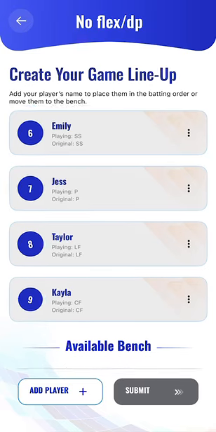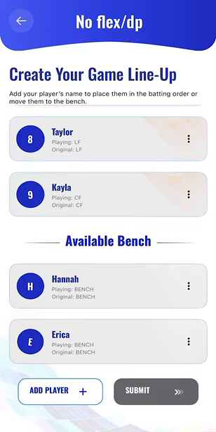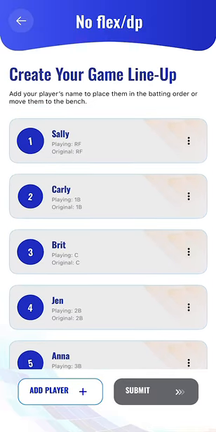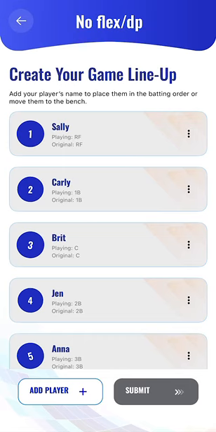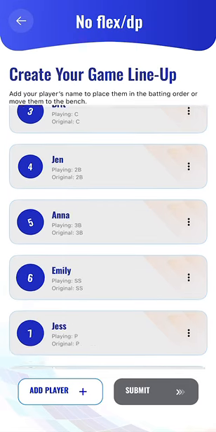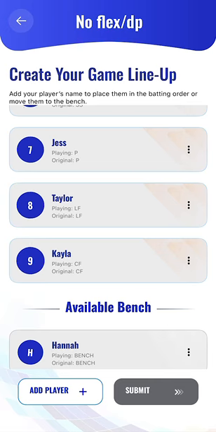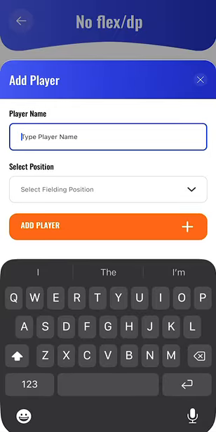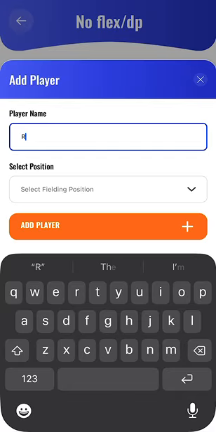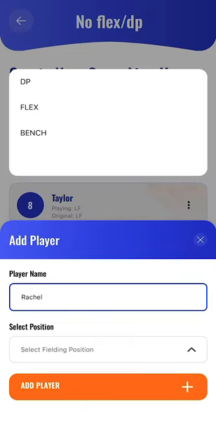And let's say we'll add a relief pitcher here. So this is where we want to add our flex. So let's say Rachel, because it starts with an R, our relief pitcher. We're going to add her into the flex here. So I'm going to go to add player. I'm going to type in Rachel, and we're going to put her in the flex.